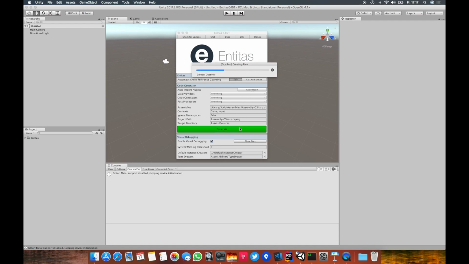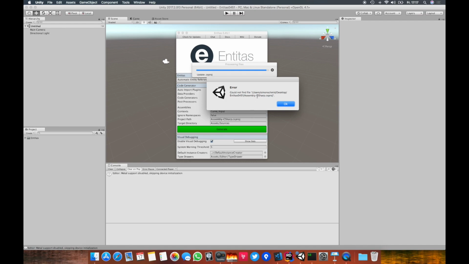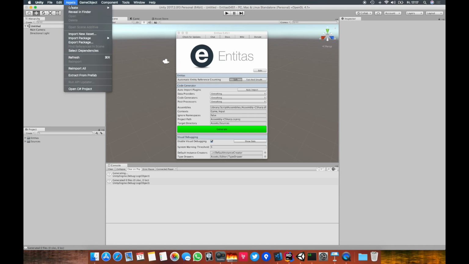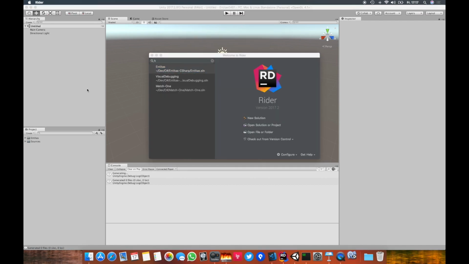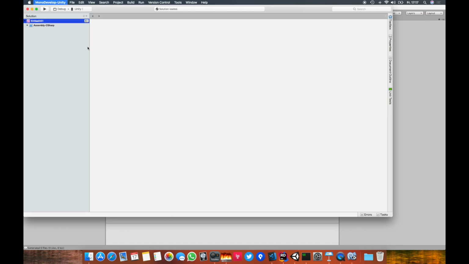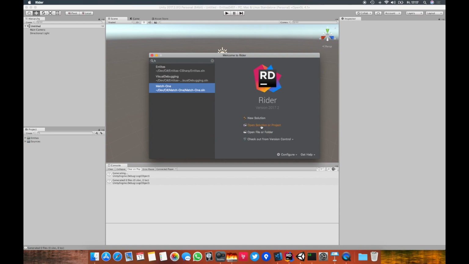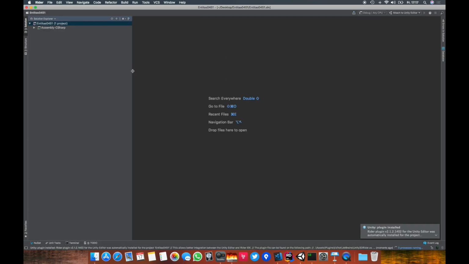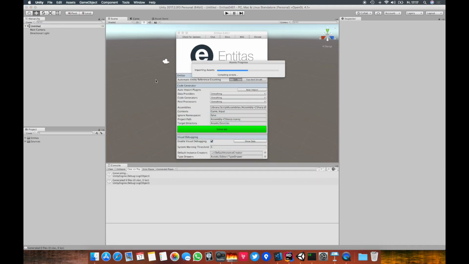So what happens if we generate now? We get an error because assembly C# hasn't been generated by Unity yet. That's really easy to fix by just clicking Assets, Open C#. If you have created any files before, you will already have this file. Let's close that, and I will use Rider instead, my IDE of choice. All right, great. So now we can generate.